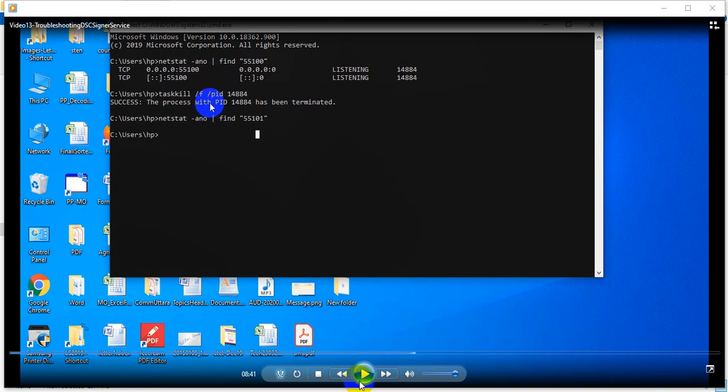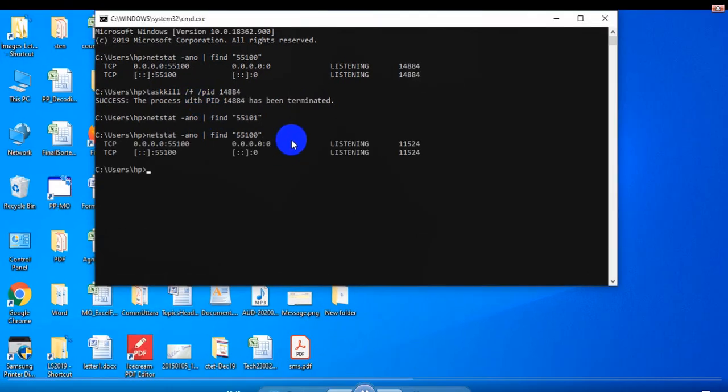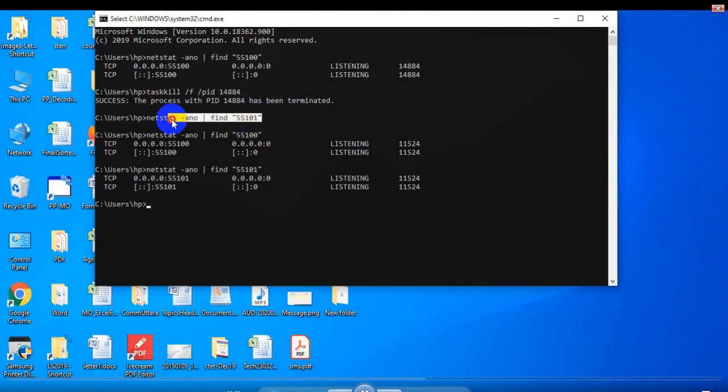Now let me again run the netstat command. See, now some other service number is showing, which means the port is again engaged, the service is allotted to the port. Now for 55101, earlier no message was showing, but here it is showing the same service number as above, as the process is the same, only port numbers are different. Understand one thing: the process ID will not be fixed, but whatever process ID is for the DSC signer service, that will be the same for both port numbers, 55100 and 55101.